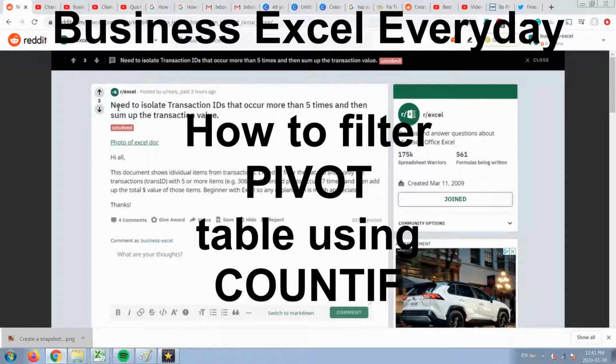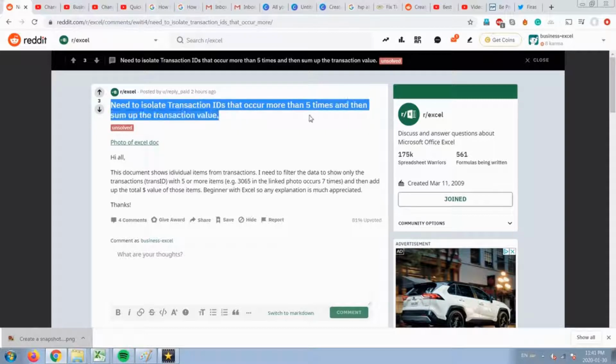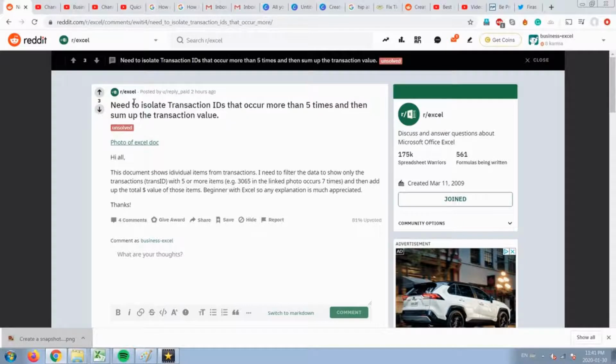So this question's from user reply paid 2 hours ago. What he's trying to achieve here is he's trying to isolate transaction IDs that occurred more than 5 times and then sum up the transaction values. And he only wants to do this for only those transaction IDs that occurred more than 5 times. So he wants to basically tell Excel, hey, tell me which of these transactions occurred more than 5 times, and if so, return me the sum of those values. That's what he's trying to achieve here.